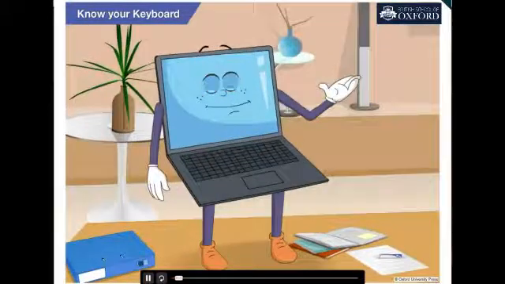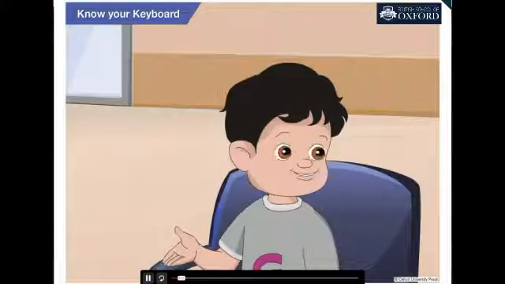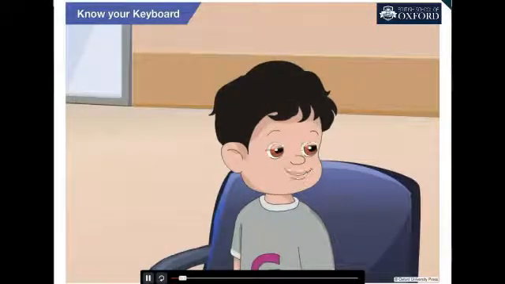Hi, Goggle. Why are you looking so worried? Hi, Toggle. Look at this keyboard, Toggle. How do I use it? It has got so many buttons with letters, numbers and symbols. Can you help me? Sure, Goggle.